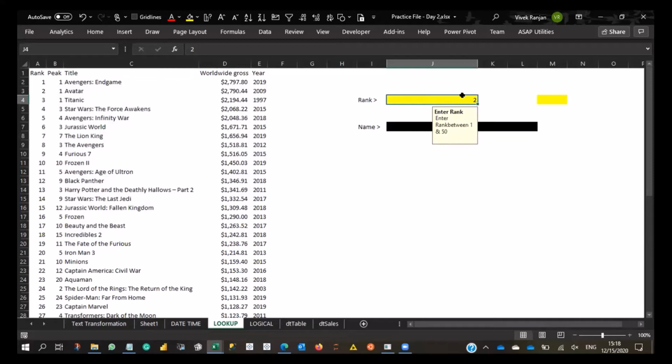Usually, what we use a VLOOKUP for is finding a value based on one value. For example, if you have an employee ID, you would like to find the name of the employee, or the phone number, or the related information about the employee.